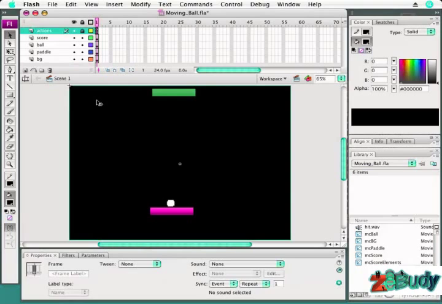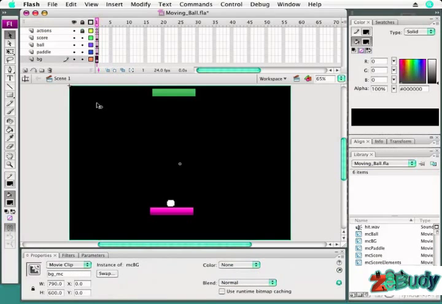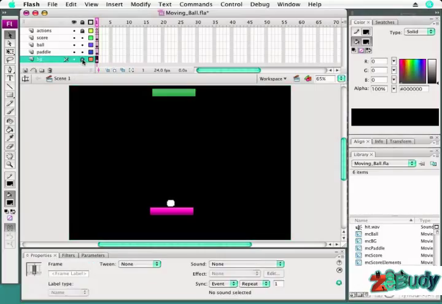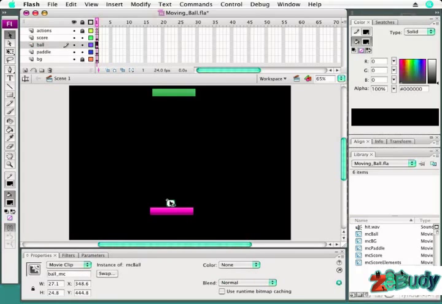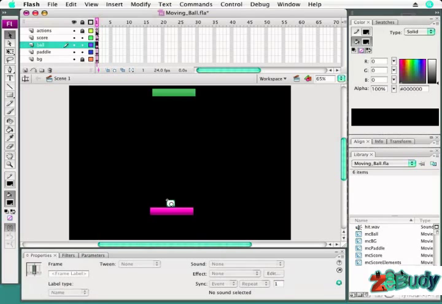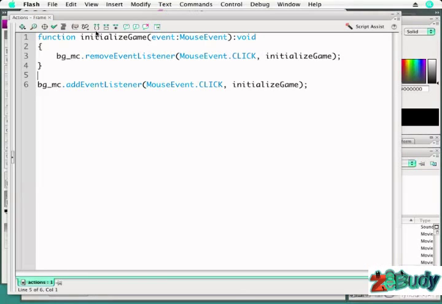BG is just a background movie clip, and we're going to use this so that when you click on it, it starts the game. I'm going to lock that layer. And the ball is simply the ball. Note that it has top left registration, and it has an instance name of ball_MC. If you were to go inside of those movie clips, you'd find that they are just simple vector shapes. Let's go to the first keyframe of the actions layer and open the actions panel.